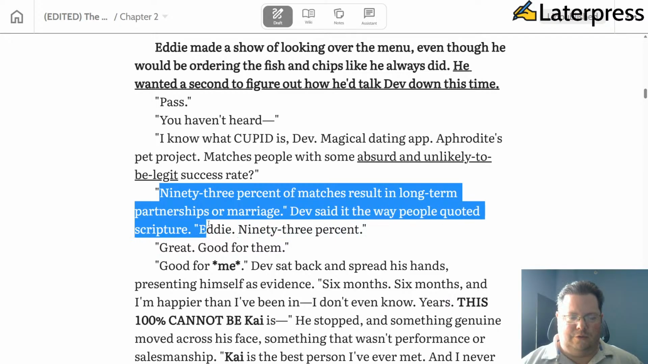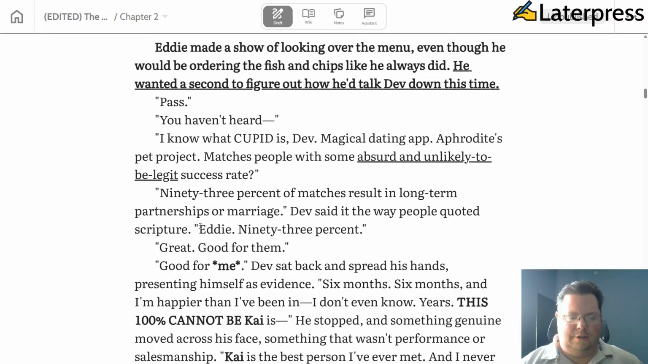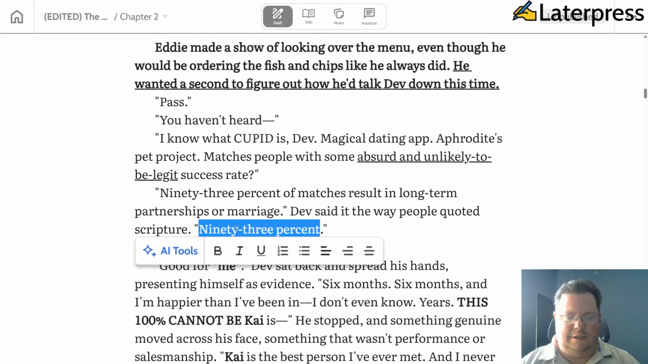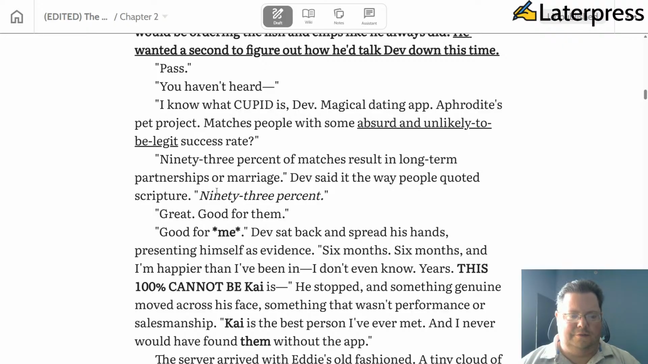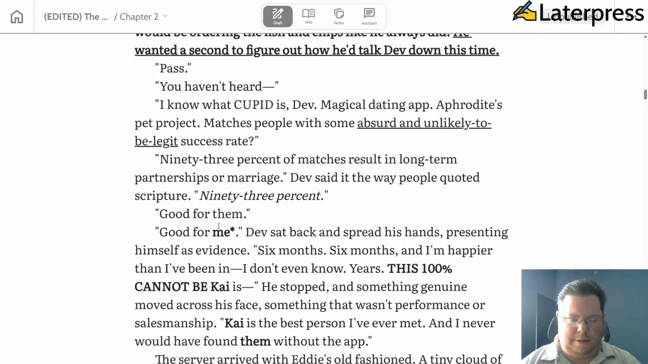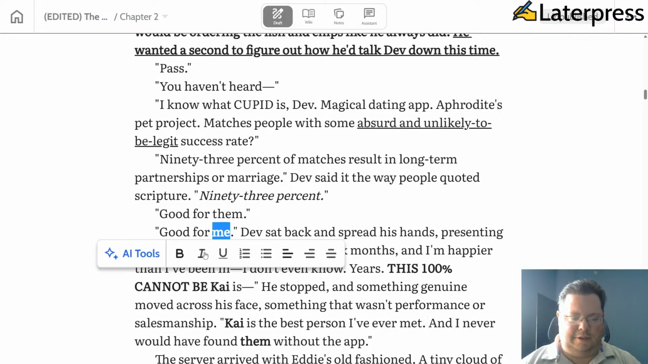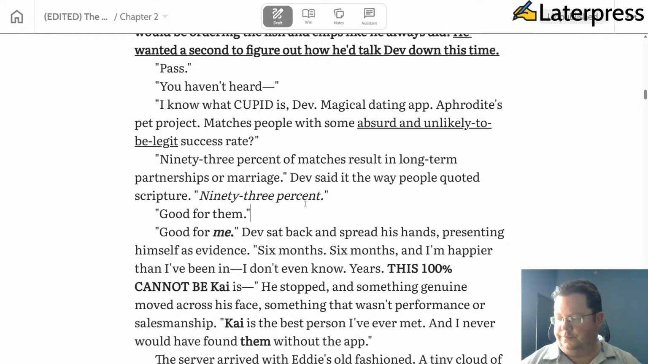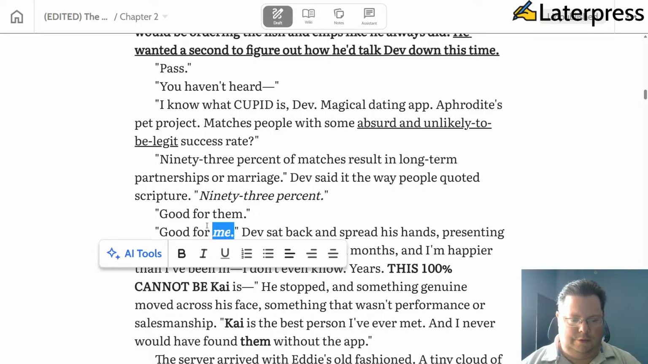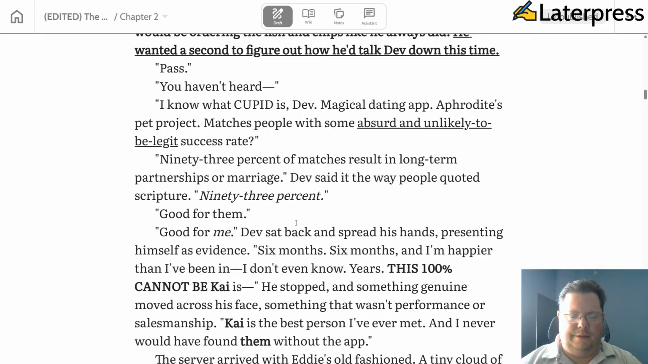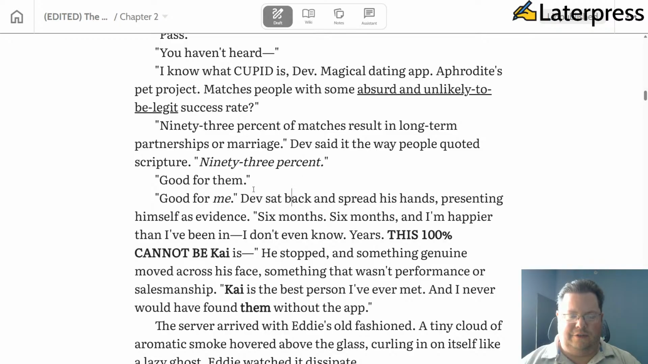Dev said it the way people quoted scripture. 93%. All right, I'm deleting the Eddie. I'm going to italicize that for emphasis. Good for them. Good for me. Again, italicizing for emphasis. And let's remove the bolds there. Remove the bolding. Dev sat back and spread his hands, presenting himself as evidence.